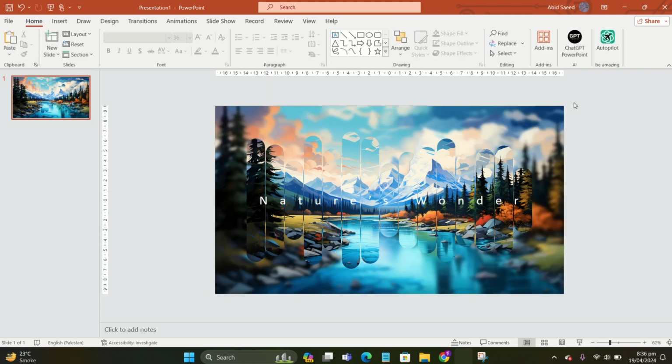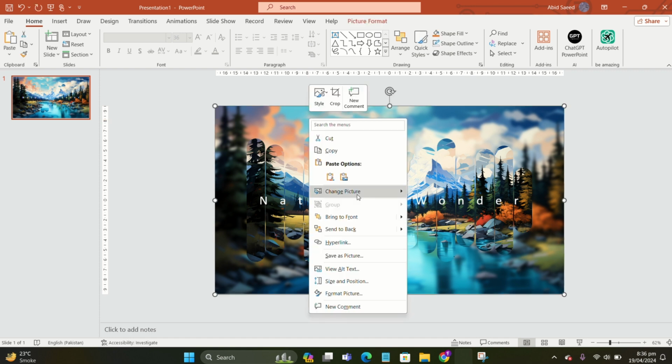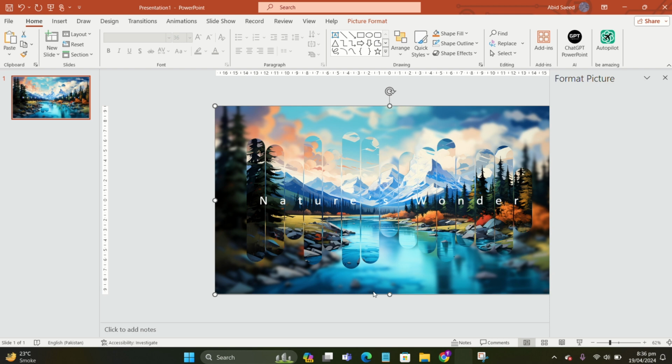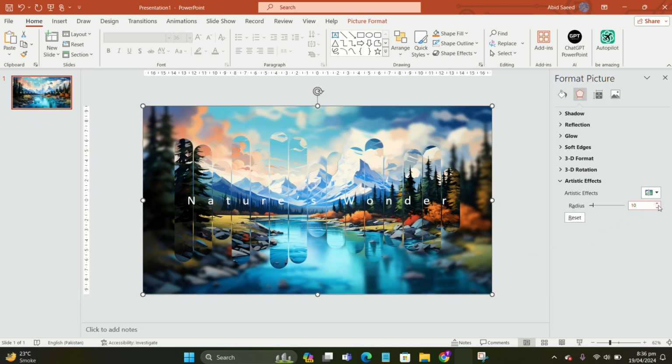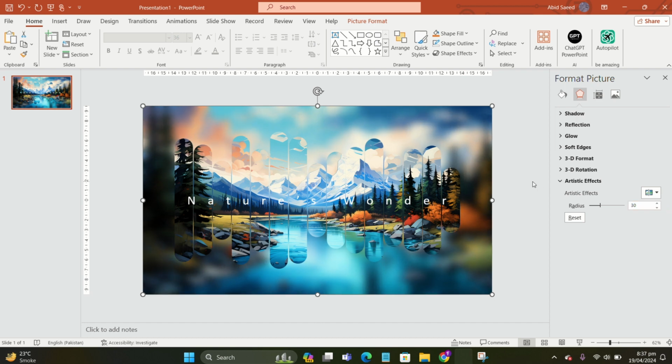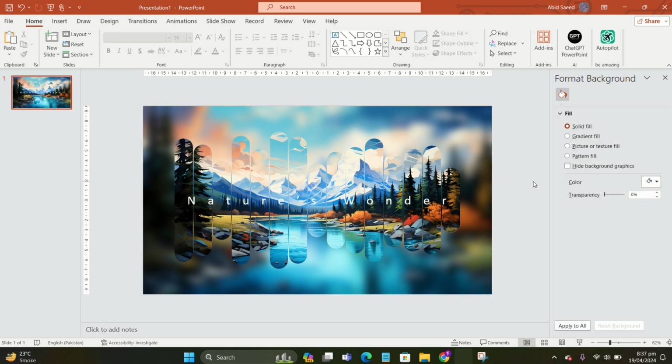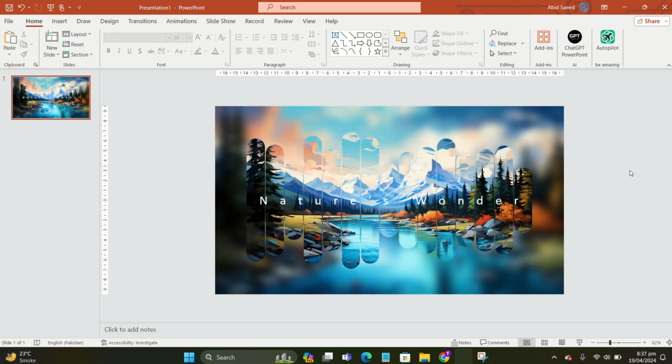Right click on it and go to format shape. Now increase the radius to 80 or 26 will be alright. But you can also increase it if you want more blurring effect.